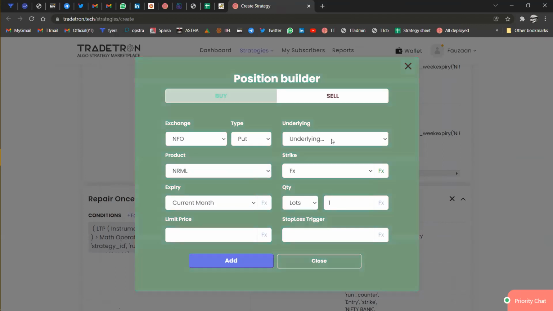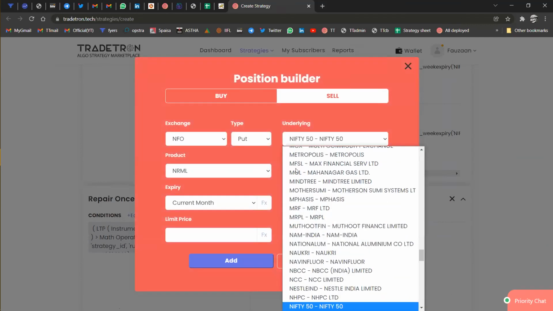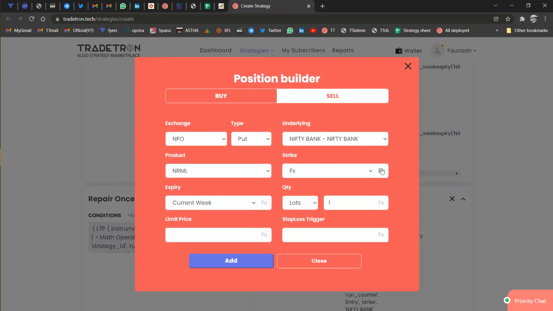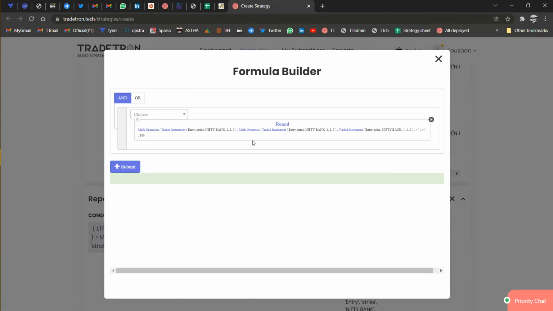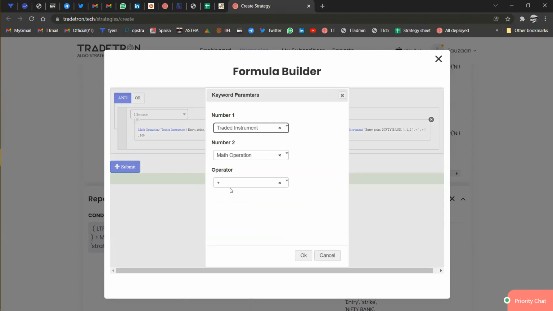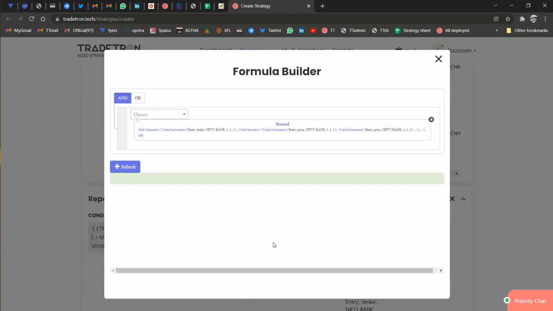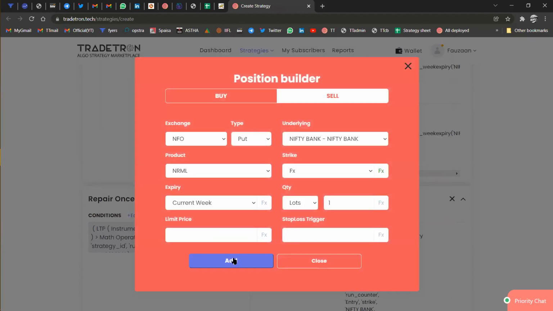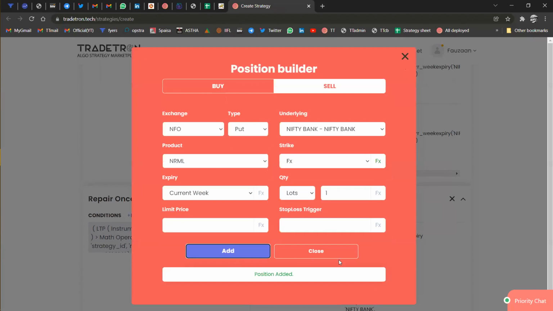So for this we will select sell, instrument will be Nifty Bank, the current week, and here FX. Now here you can see in this math operation, we will select minus, because we are shorting the put right now, so we will subtract that number and similarly click on submit and we can click on add.